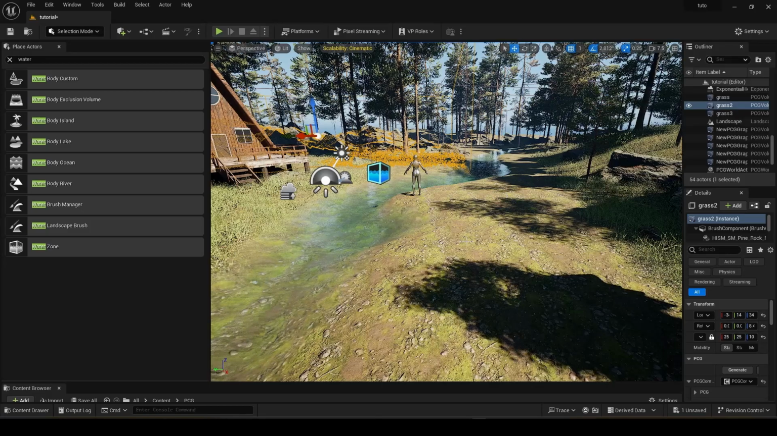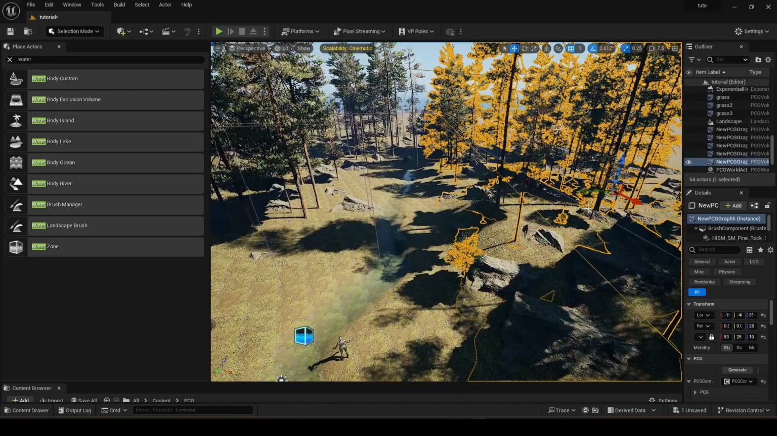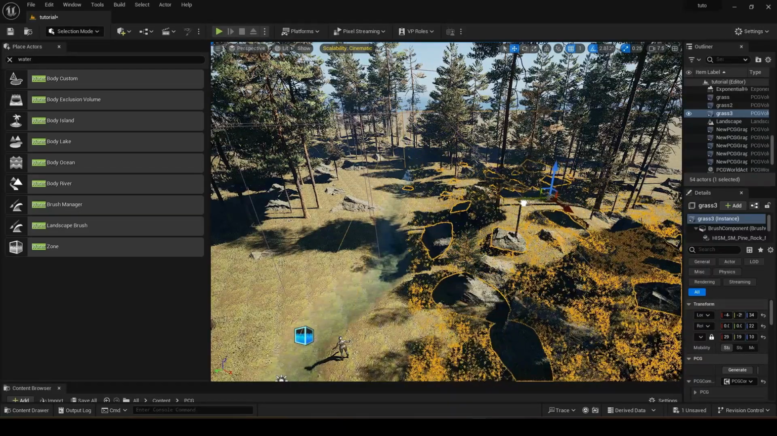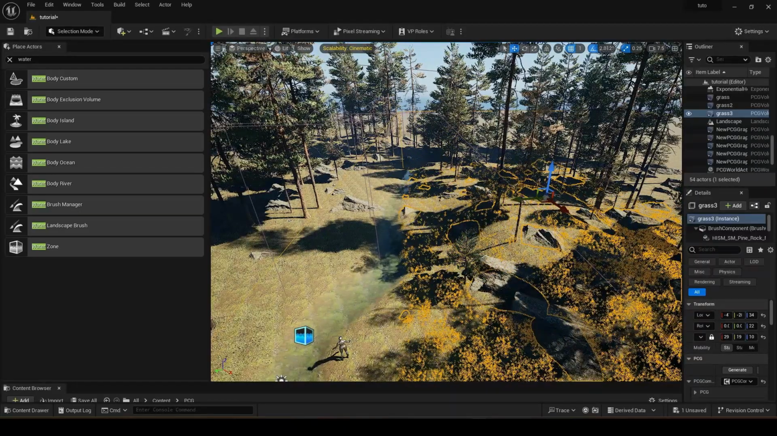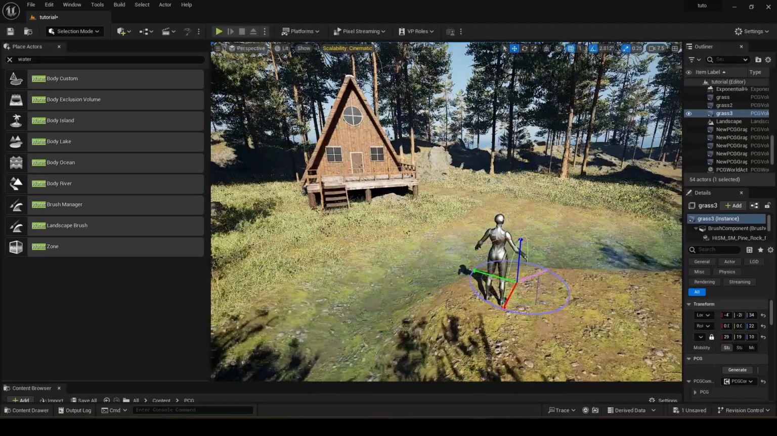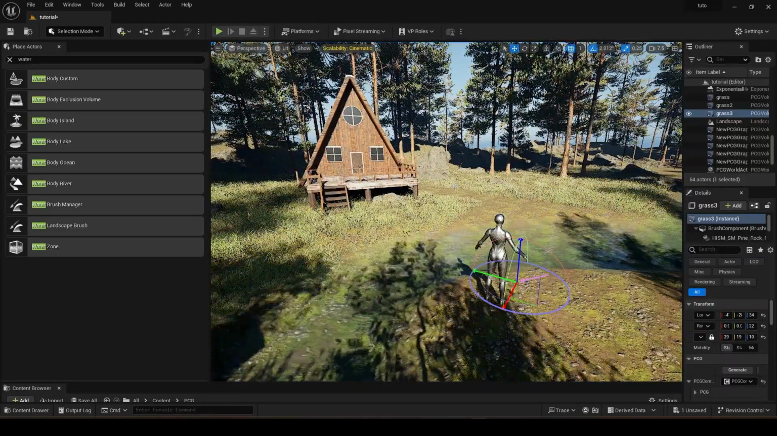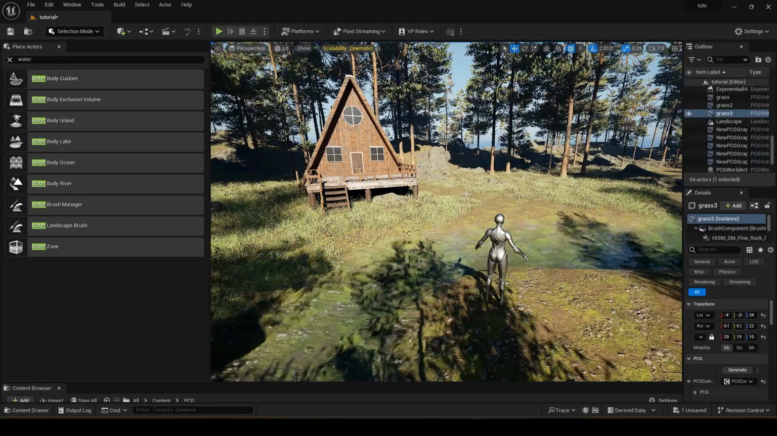So I want some more grasses here also. I think I will select my grass PCG and move this little bit here. Okay, that's fine. And the next thing is just cover up the scene, beautification of the scene. Just add manually whatever you want to add.